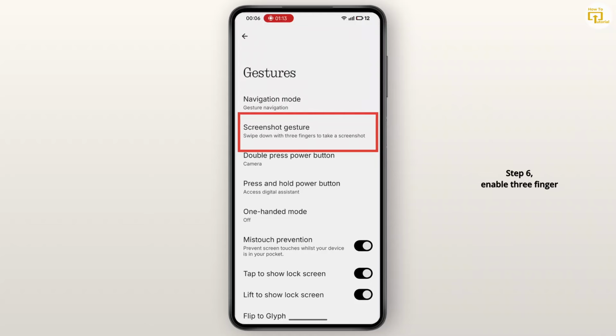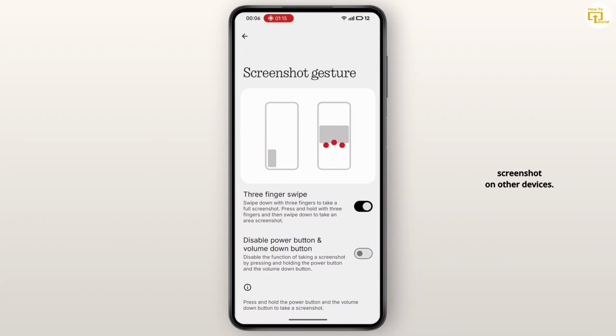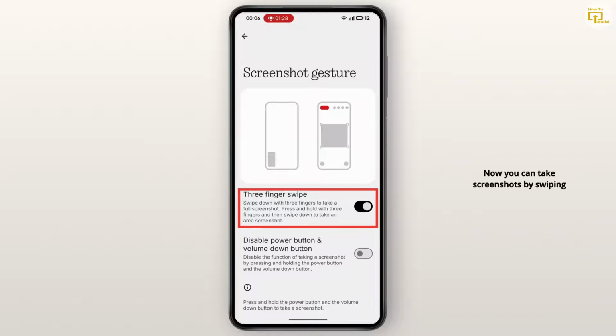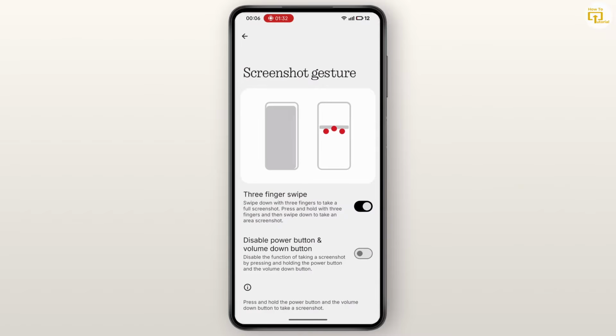Step 6. Enable 3-finger screenshot on other devices. If you're using a device like OnePlus, Xiaomi, Oppo, or Realme, look for Take Screenshot or 3-finger screenshot gesture. Toggle it on. Now you can take screenshots by swiping down with 3 fingers on the screen. You might simply find an option called Screenshot Gestures as well.